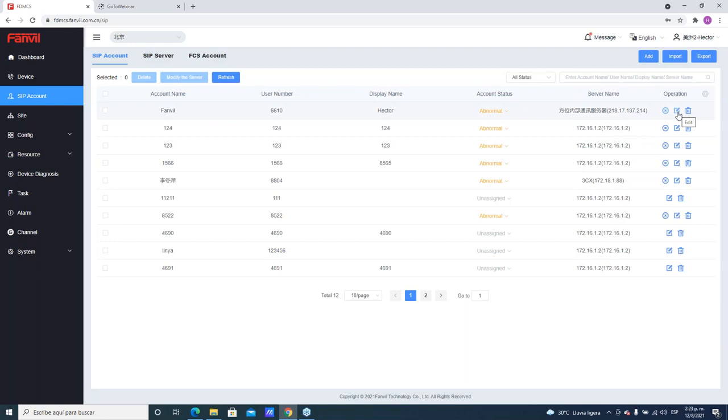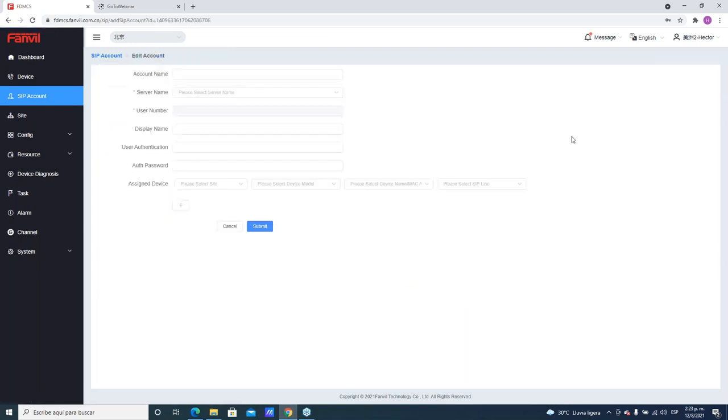Then we have the button to edit account. Here, all the information associated with the account will be displayed. Any necessary adjustments can also be made. If you need, for example, to change the SIG server associated with the account, it is easily done from here. Account settings, for example, user authentication and authentication password, can also be configured from this section.